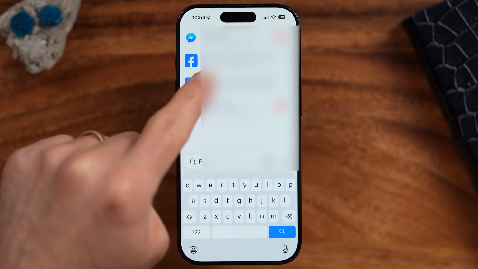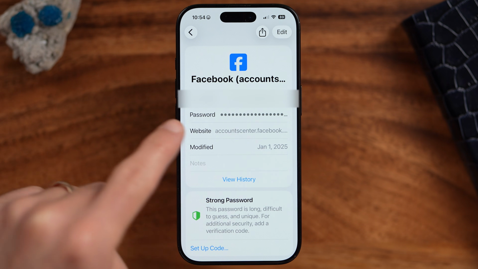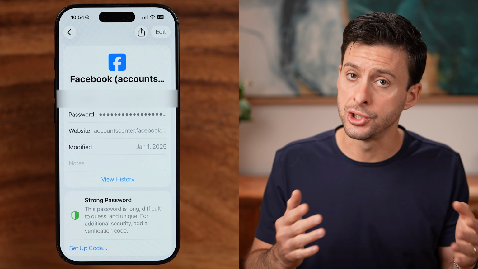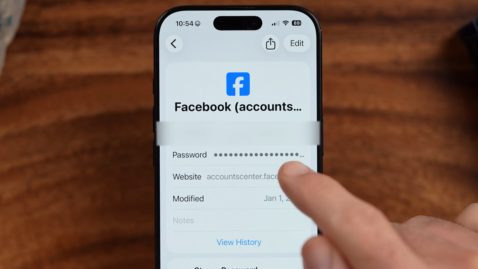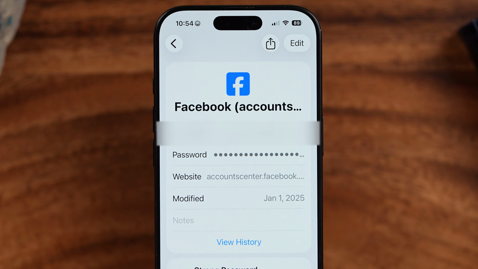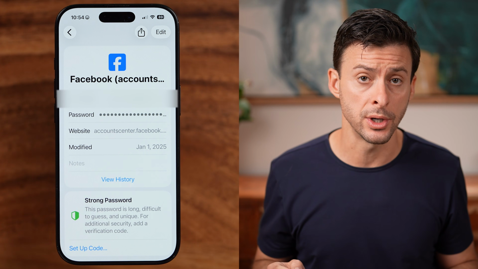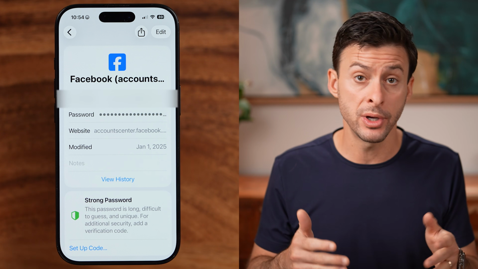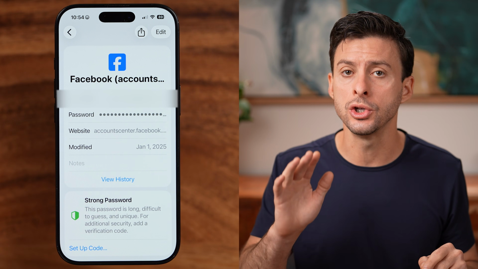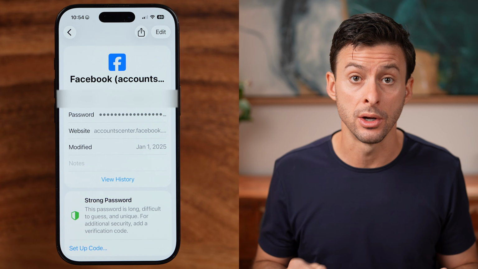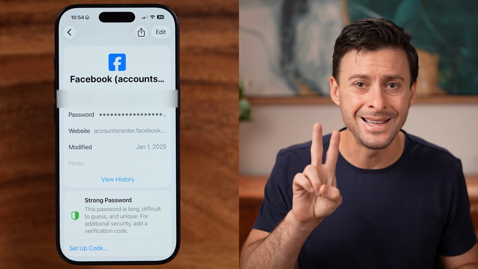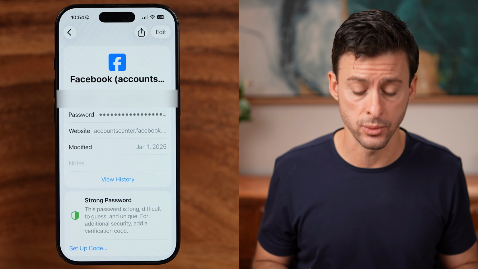In my case, I can just tap on Facebook here, and it will show me my username, which is just my email address, as well as my password. I can just tap on it to reveal what that password is. This is one option, but let's say you're on an Android device or you don't see that Facebook password in here. That's no problem. Let's check the second location for that password.